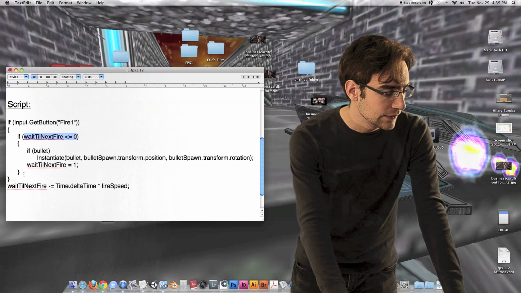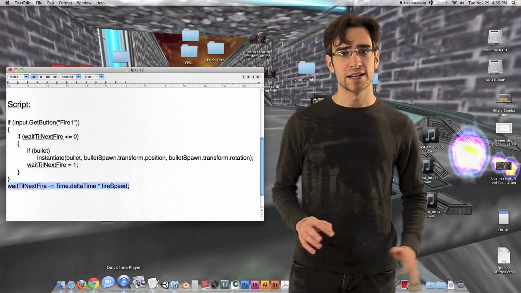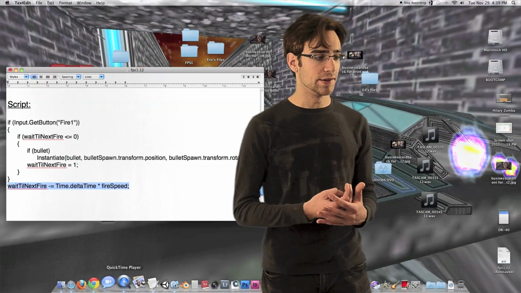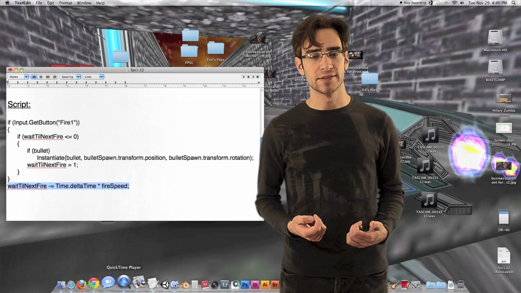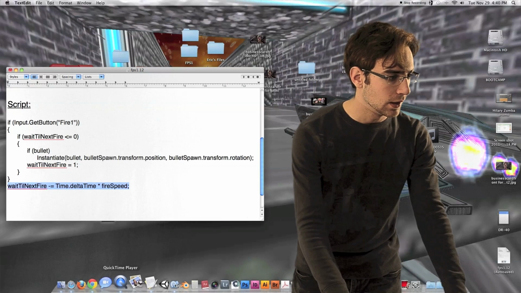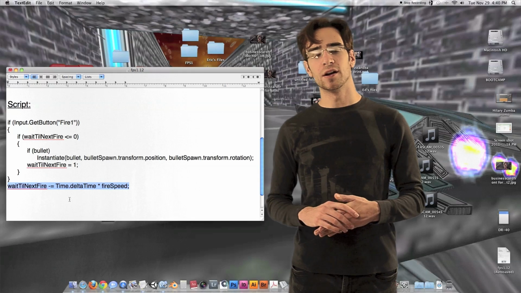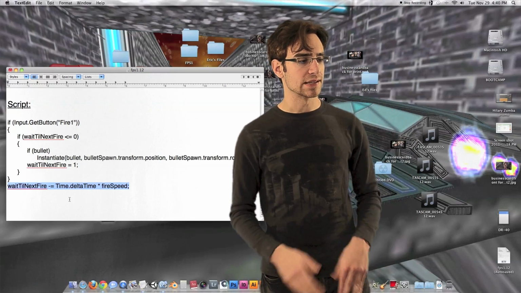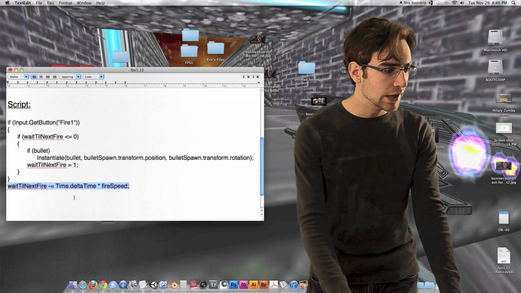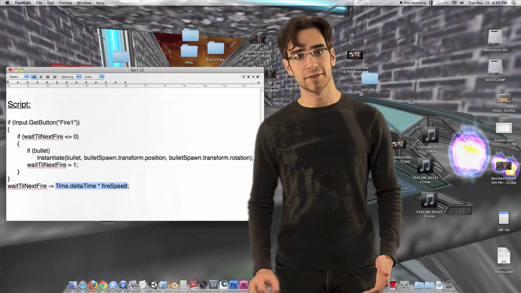So now we have down here, outside of that whole if statement, a line of code that is just going to be by itself inside of the update loop. So that means this line of code is going to be ran every single frame. And what it is, is wait till next fire minus equal. So we are changing it from what it already is, and we are subtracting from wait till next fire time.delta time times fire speed.